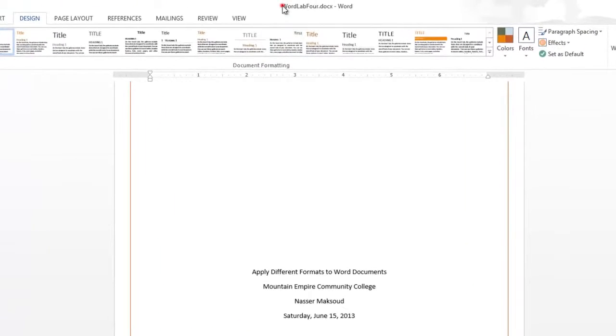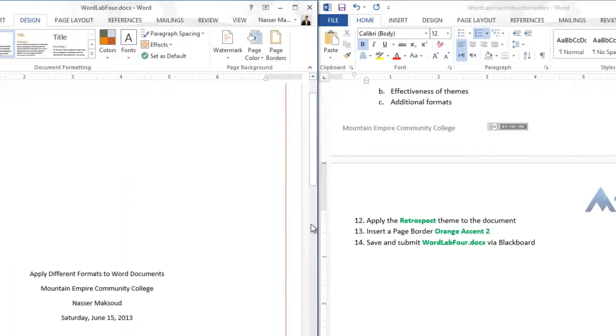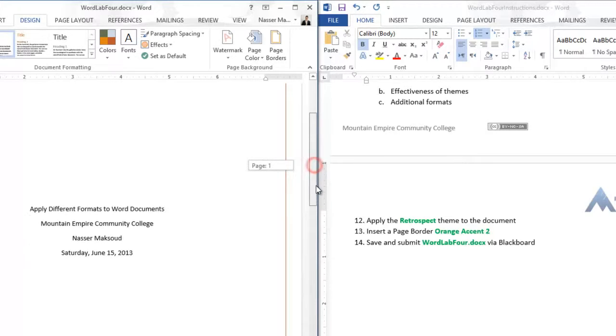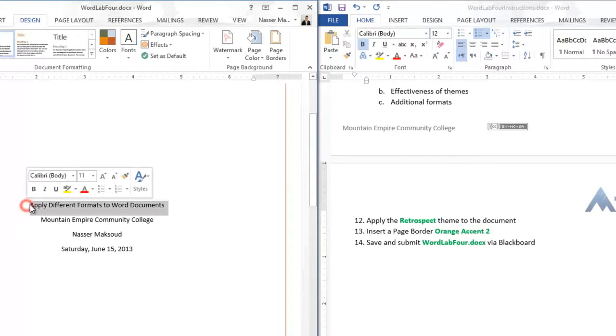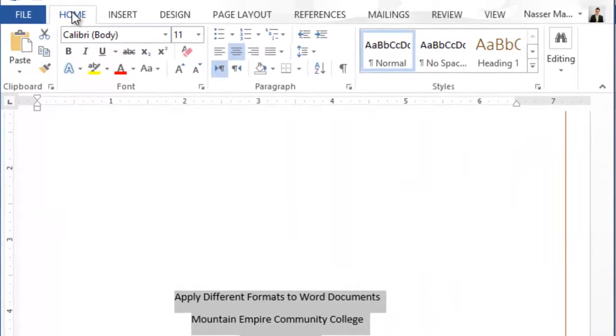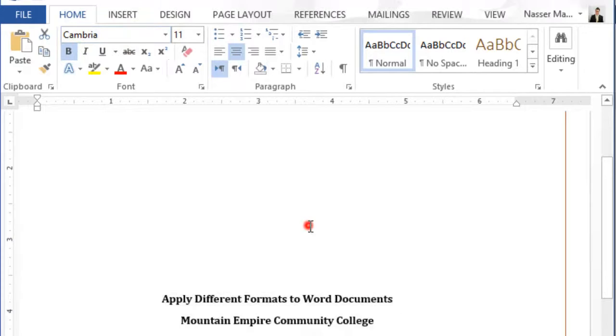Okay, the title. Let's go ahead and read the instructions again. So now, in here it says save and submit. But if you'd like to add, I told you to be innovative. The title is very straightforward, very basic, right? I need to make it maybe bold. Let's go ahead and make this Camry font. Ooh, look at that. It looks much better now.